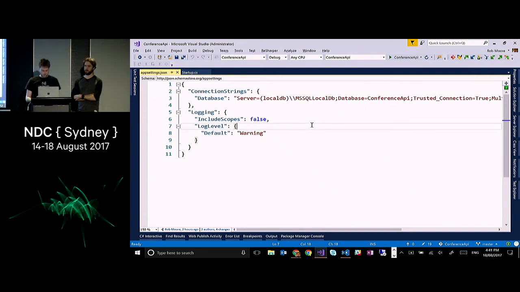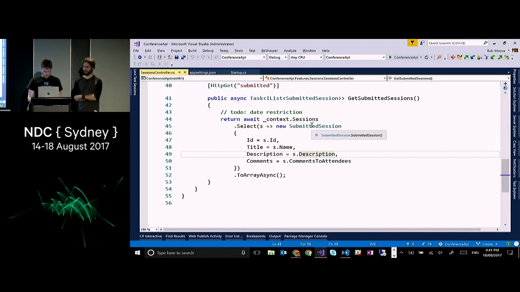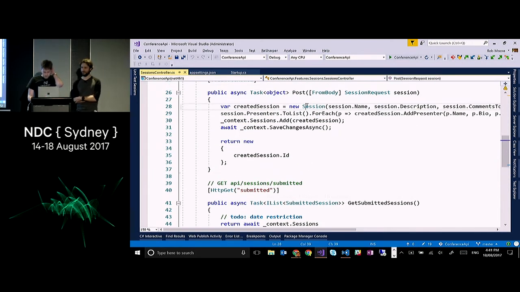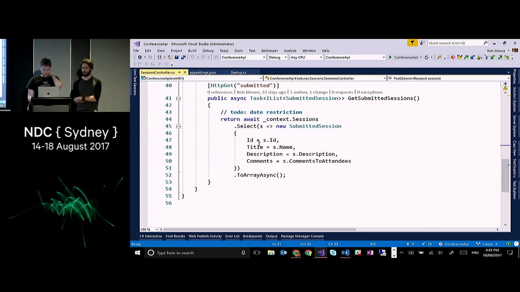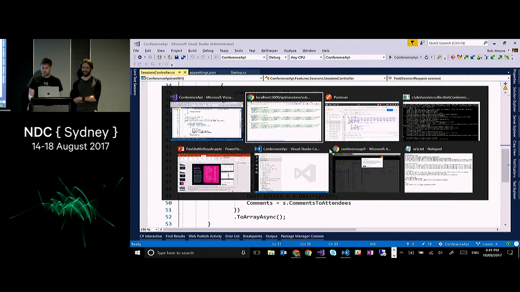Nothing too fancy. If you're interested, the controller is super basic. It just creates a new session object, adds it to the context, saves changes, and then pulls all of them out. There's no DI or anything. This is pretty dirty code. Don't write stuff like that in production, obviously.